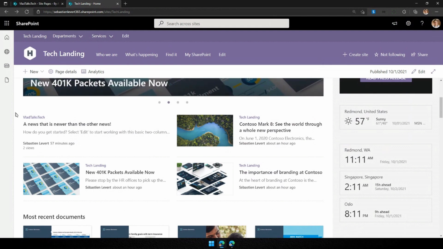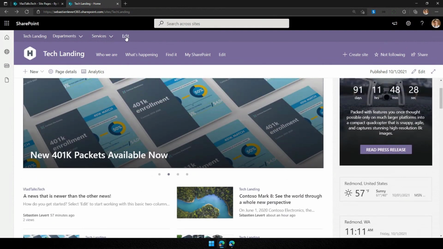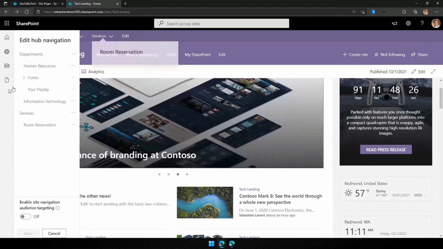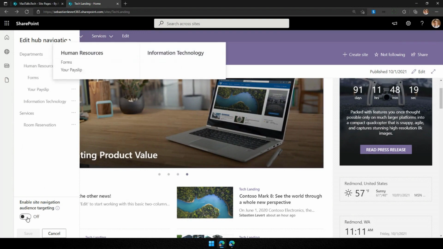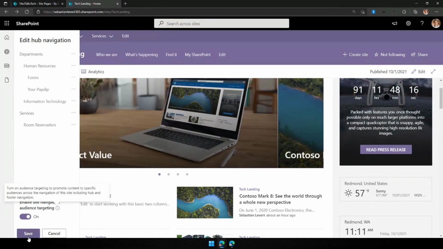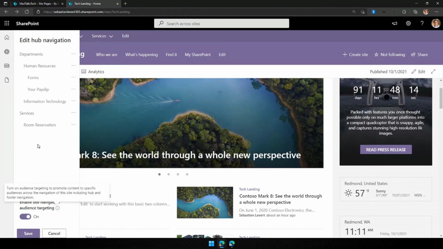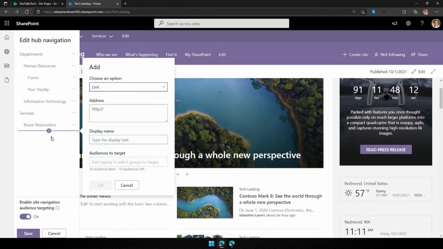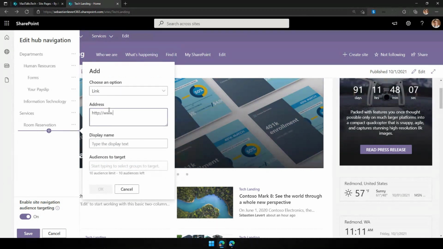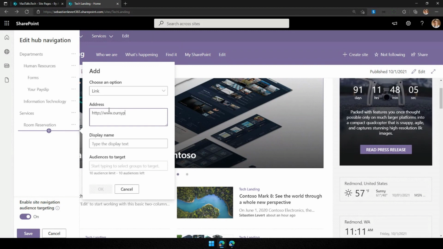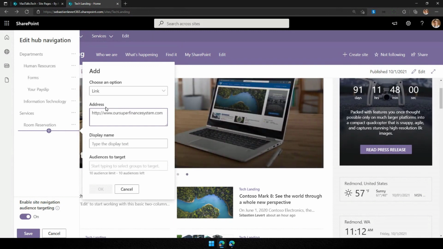One of the things that is great around audiencing is navigation. So let's say here that I want to have audiencing enabled on the navigation. I can go here and enable this site navigation to support audience targeting also. So what does it mean? It means that here, I'm going to say, hey, I want to create a link to a website, which is, I don't know, oursuperfinancesystem.com, which is the finance system we're using internally.